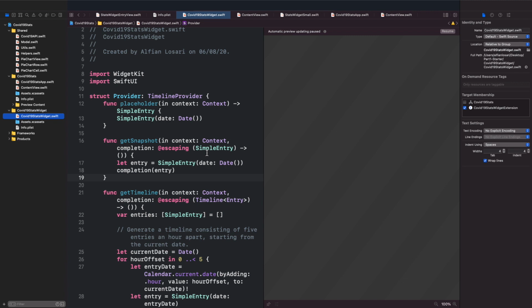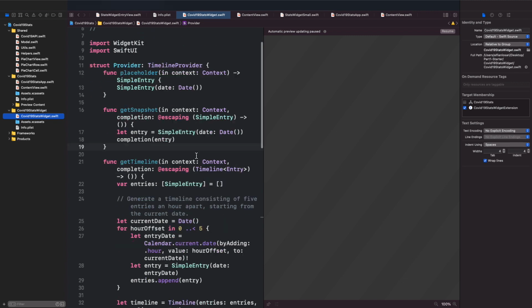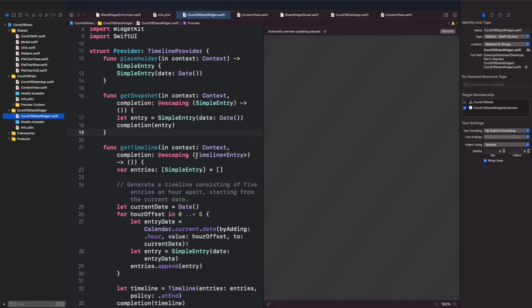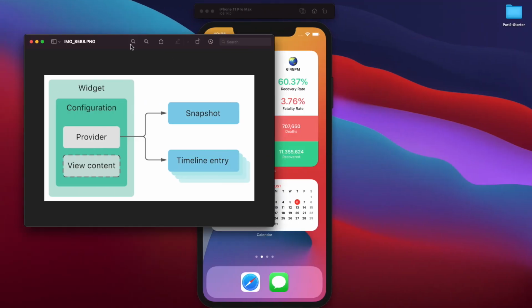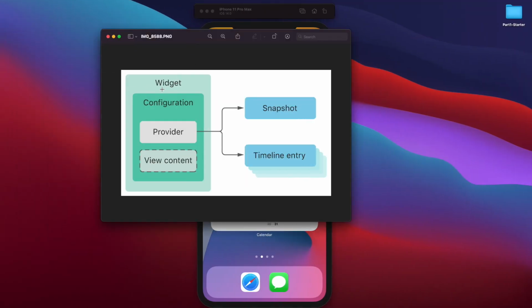Before we begin creating the provider and the timeline entry, let me show you the diagram of WidgetKit. So basically, we have a configuration, in this case the static configuration, and then we configure the widget with a timeline provider and use SwiftUI views to display the widget's content. Then the timeline provider tells WidgetKit when to update the widget content using the snapshot and timeline entry.